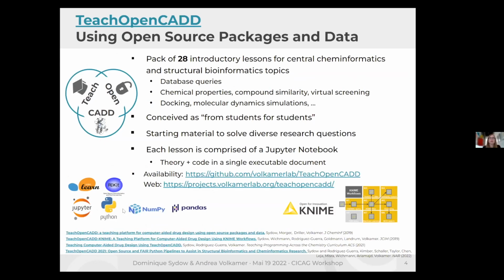Let's start with Teach OpenCAD. It's a teaching platform that covers by now 28 introductory lessons for central cheminformatics and structural bioinformatics topics. So this includes database queries, calculation of chemical properties, compound similarity, ligand-based virtual screening, structural modeling like docking, molecular dynamics simulations, and so on. And the notebooks were actually really conceived as from students for students.